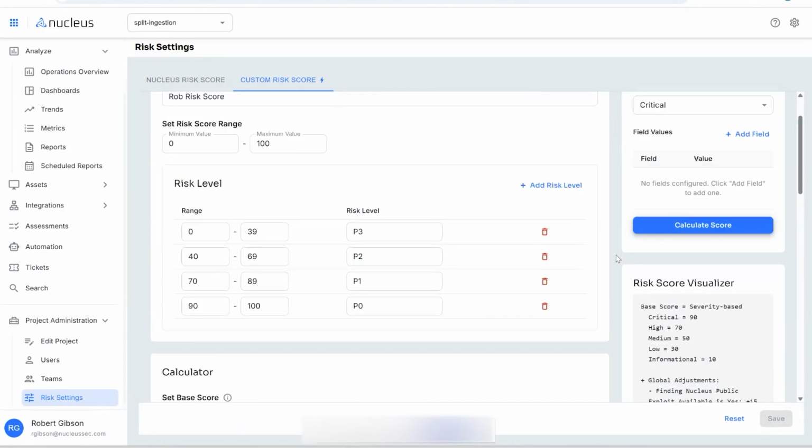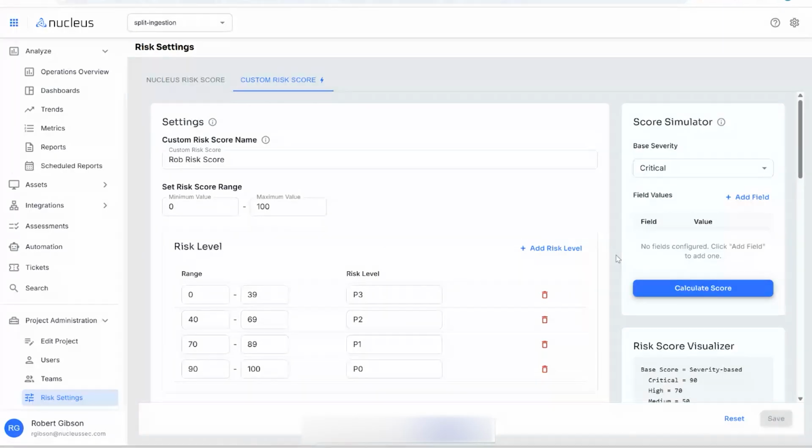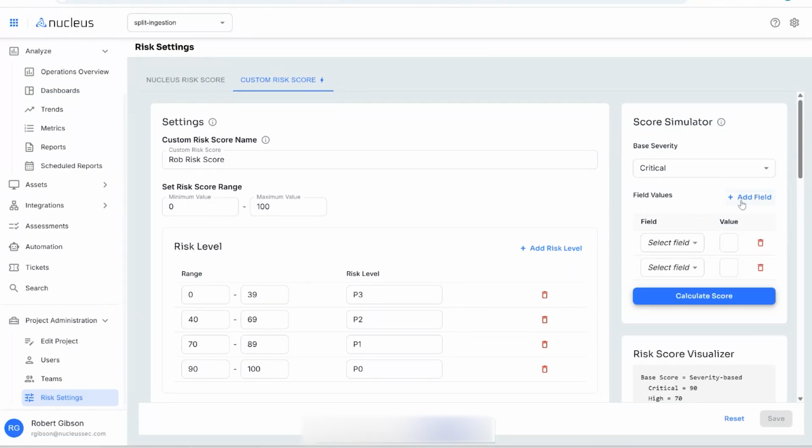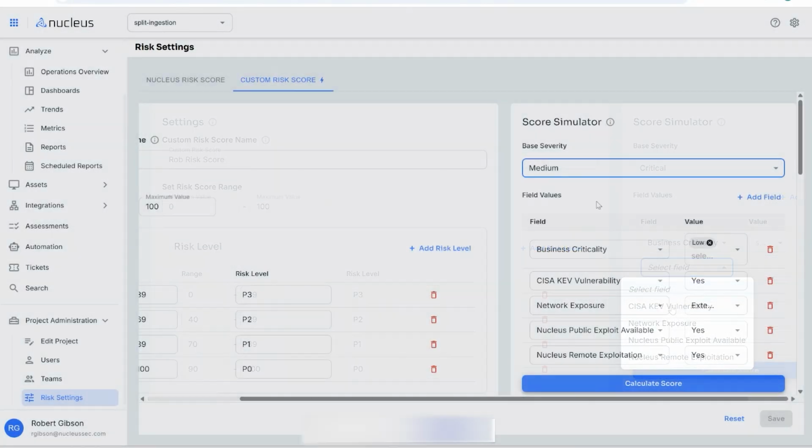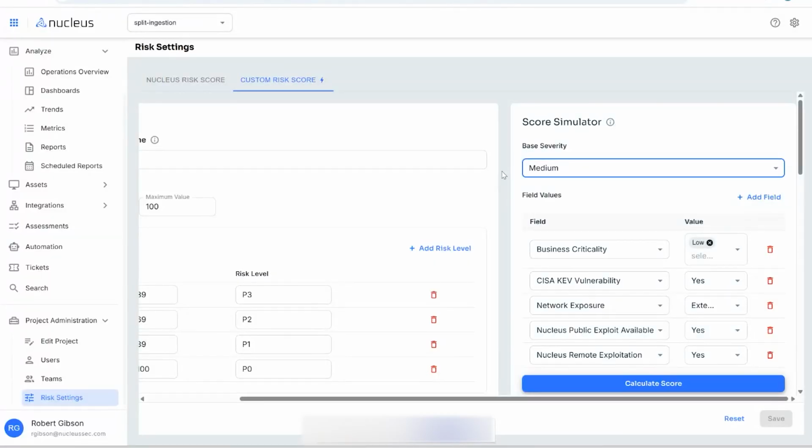I'm now going to show how you might test your custom risk score. So once I've added all of those different adjusters, I'm going to use the score simulator to calculate the score on a vulnerability. And I want to use this to show you how different elements of the score might cause the score to adjust up or down depending on the values of a vulnerability, which is going to lead to different outcomes for you. So let's add a couple of fields here to the adjuster and see how this works out. So I've added some adjustment fields to my score simulator. And I'm going to show you how that results in a different score calculation.